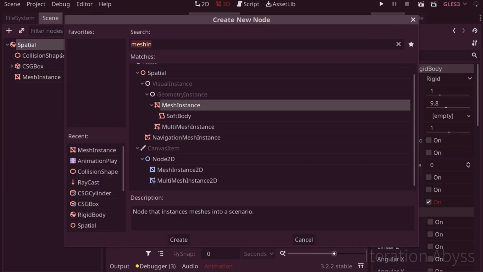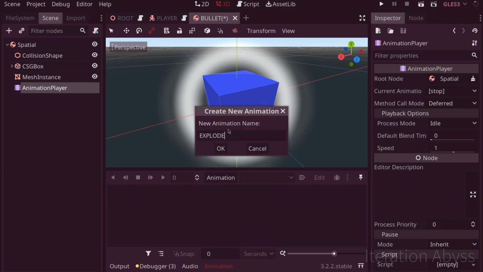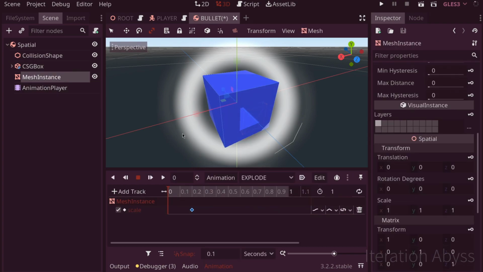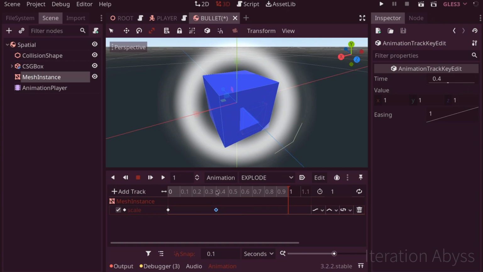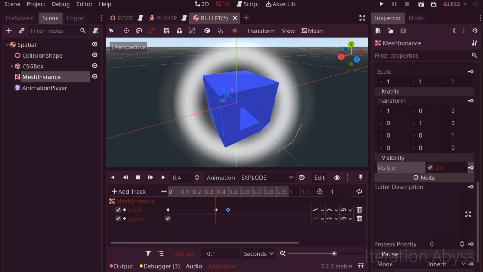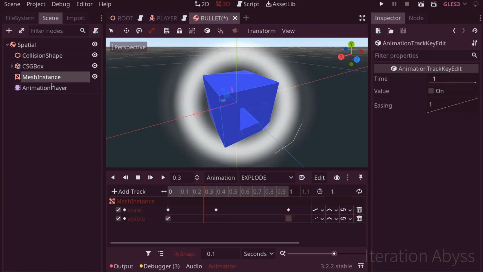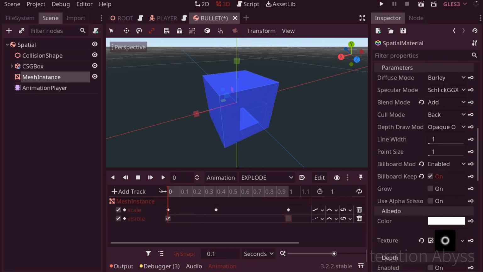Next, add an animation player node, and make an animation of our quad growing in size and fading out. To do the fade out, simply animate the color values on our mesh instance's spatial material. Because we selected additive blending, the material's brightness effectively works as its alpha value.